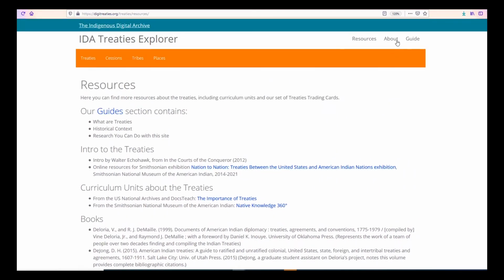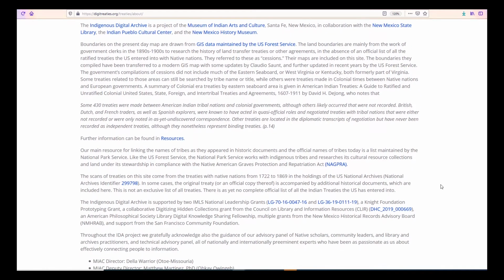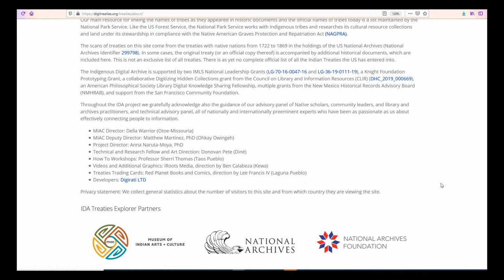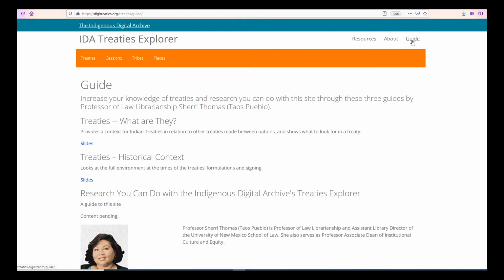The About page tells you more about the scope of what is currently in the database, and it will be updated as changes are made. This page also gives you information regarding affiliated organizations and the grants that help bring about this website. The guide link is still under development. It will have all 3 treaty sessions and other research resources. To return to the main page, you can click on IDA Treaties Explorer or your back button on your browser.